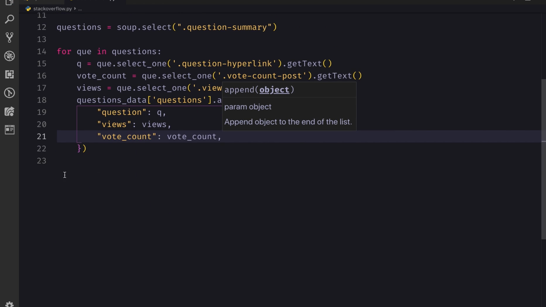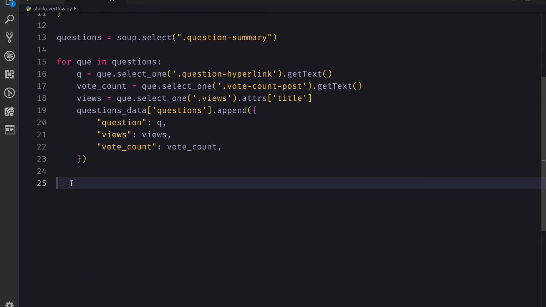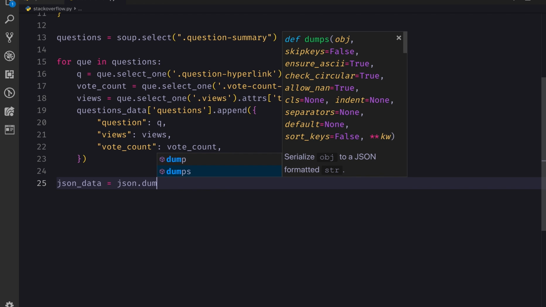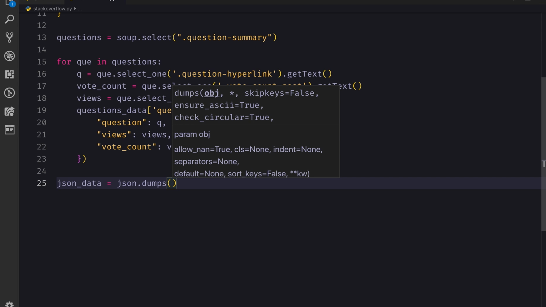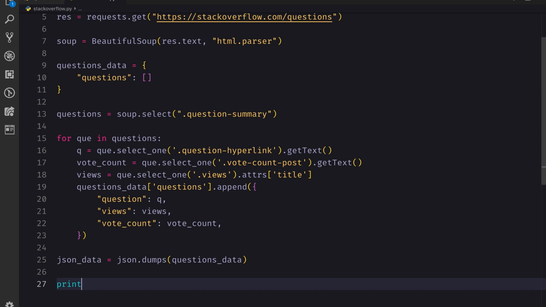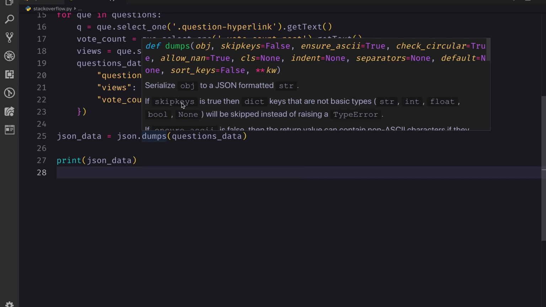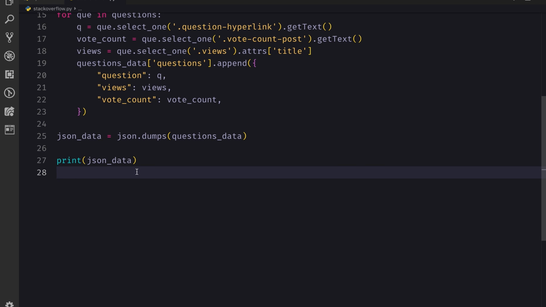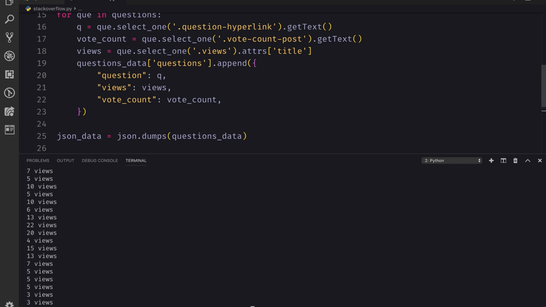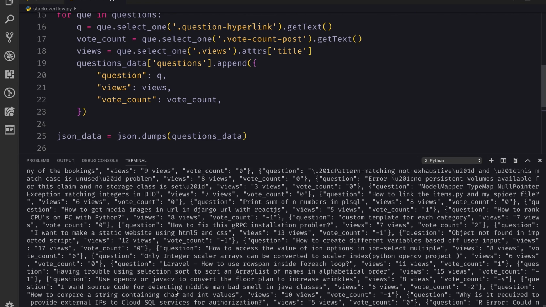Okay, so that's it. Now here at the end, I will import one more thing, which is JSON, and I will say JSON data, and I will use JSON dot dumps. It will take an object, and here I'll pass the questions data, and then we will print this JSON data. This is how dumps serializes this object to a JSON formatted string. Now if I go back to my terminal, write clear, and then write this command, it will give me all the questions with votes as a JSON.